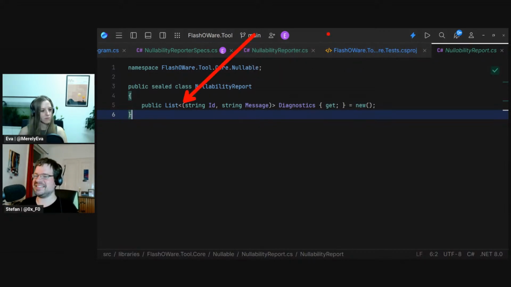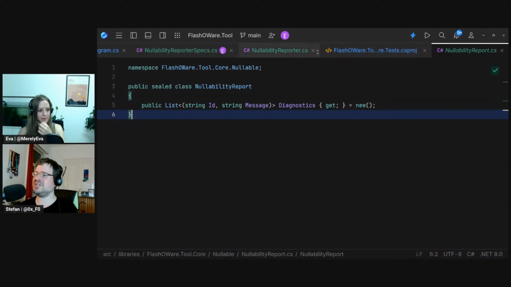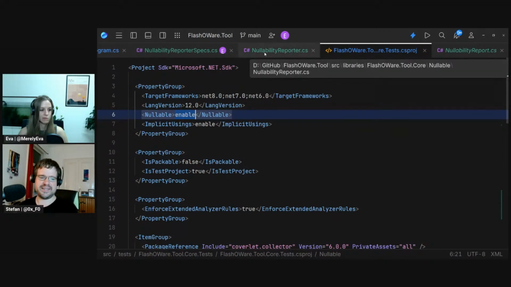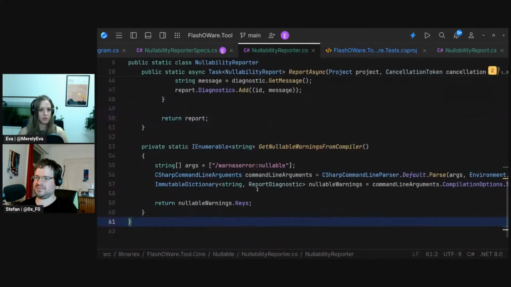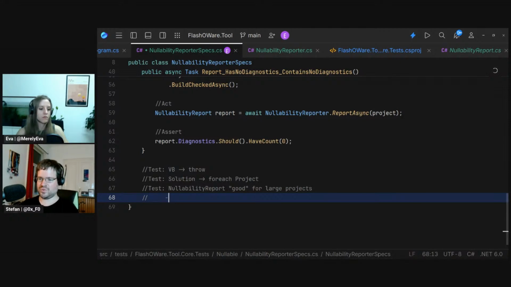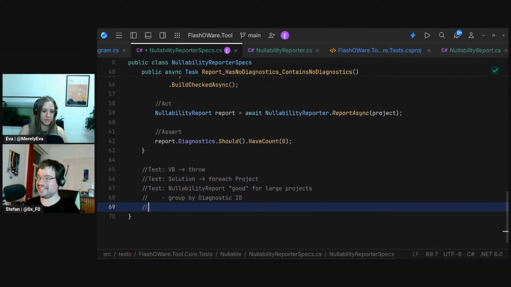If we have 1 million in this collection, then the output would be quite big. So we may want to group maybe. Is this what you were thinking about? Yeah, I was thinking kind of similar to the counter potentially. Should we then also group by diagnostic IDs? Yeah, potentially. Which means group by diagnostic ID. And this will be a nice little LINQ extension method.